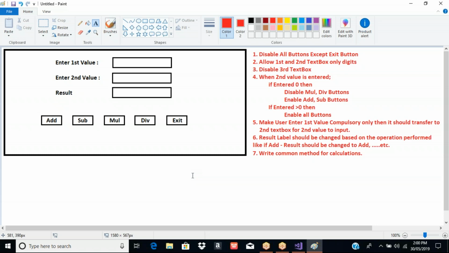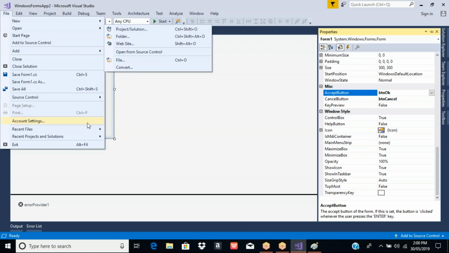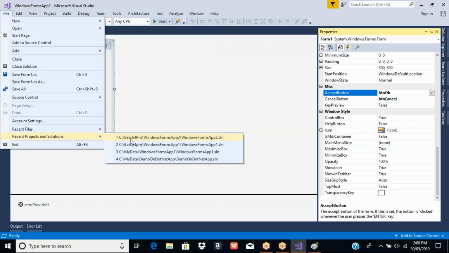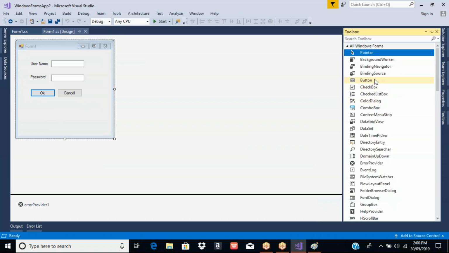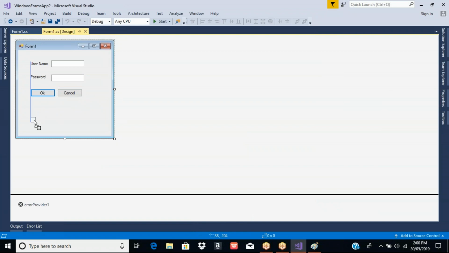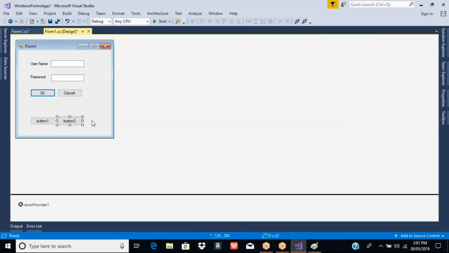Okay, sir. Right. Now I'll show you that example. Here, I'll just put two buttons. Button 1 I placed. Then I'll put second button. And we know very well, for button 1 you can write separate click event, for button 2 you can write separate click event.